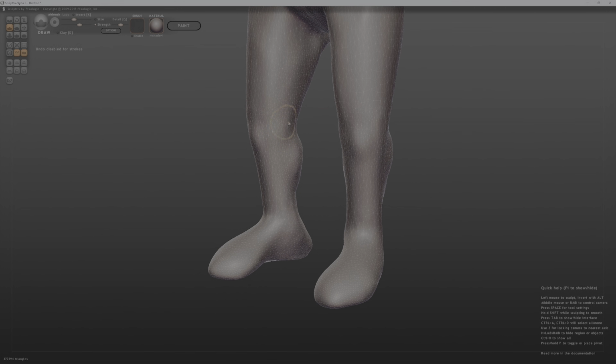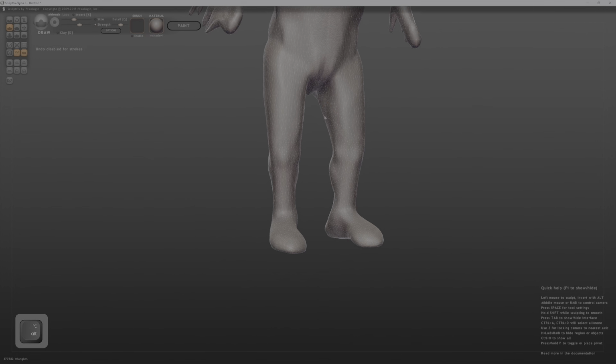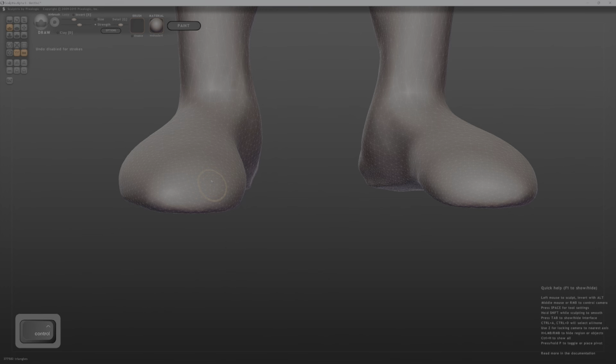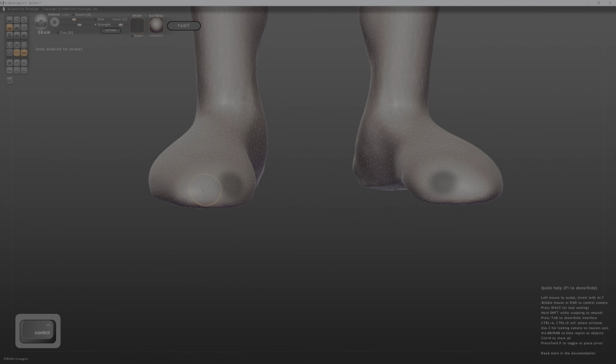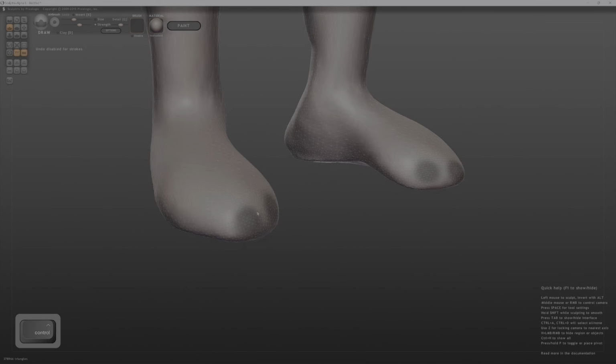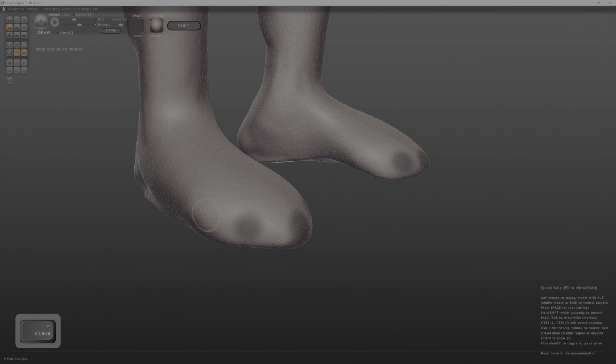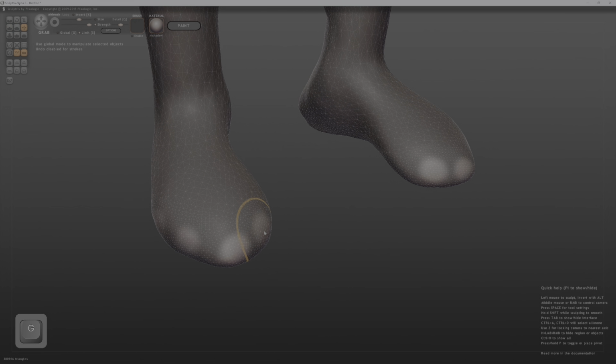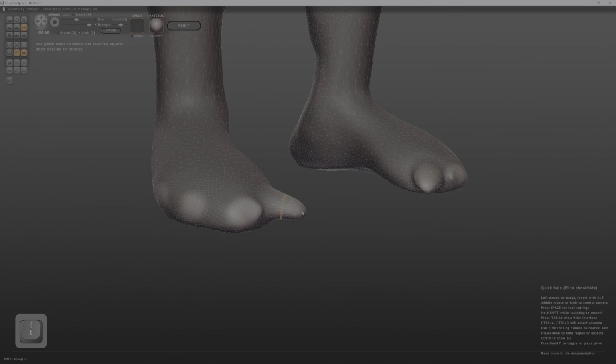There we go. The inside here. Maybe give them some clawed feet at the end. That's always fun. Control, control, control tap one time, back to my grab brush and pull. Oops. Try and do one at a time. Pull, and make it up and down.